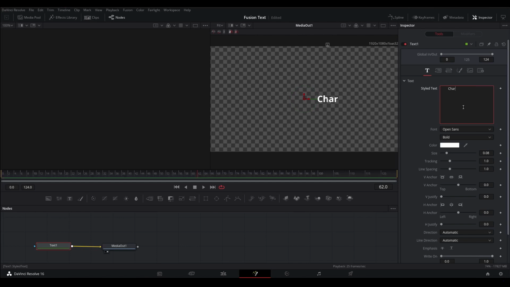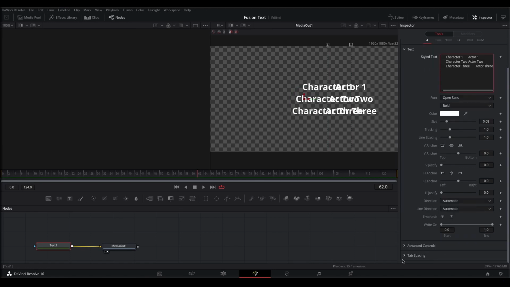So there's a tab, first of all, followed by the first character name, then another tab, and then the first actor name. And we carry on doing this for the rest of the characters. It all looks a little bit of a mess at the moment, but don't worry about that, it'll all come out in the wash.